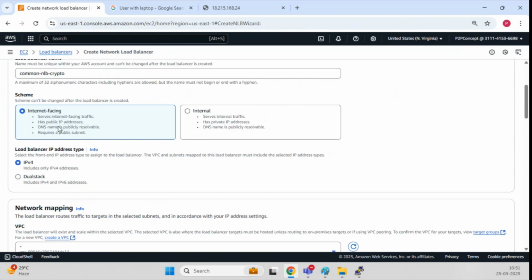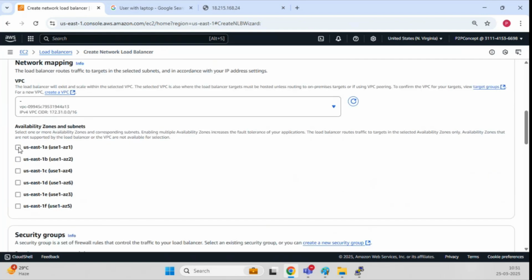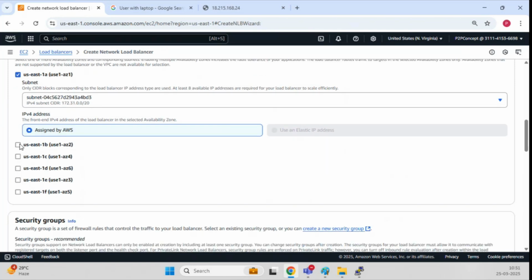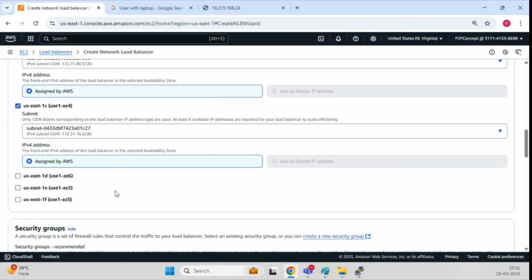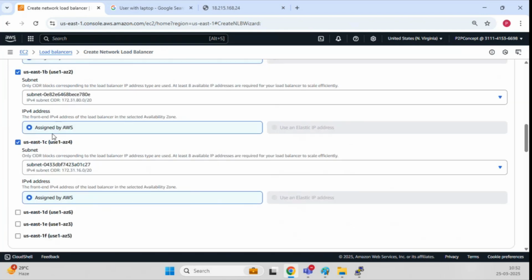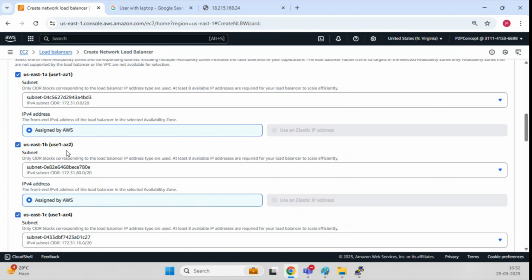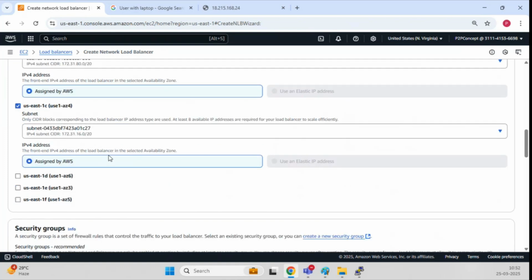I want this one also internet facing. If I go to network mapping, I can just go and select. We don't have the EC2 instances in all the availability zones. We have them just in 1B and 1C. I'm selecting 1A, 1B, 1C. That seems to be enough.